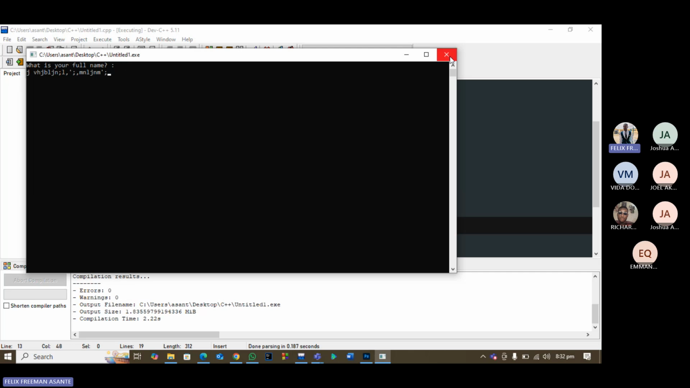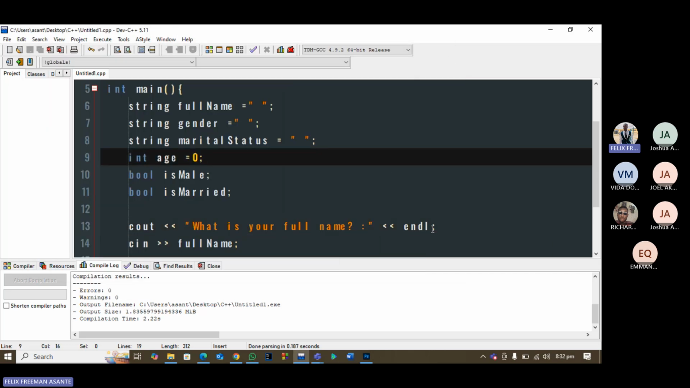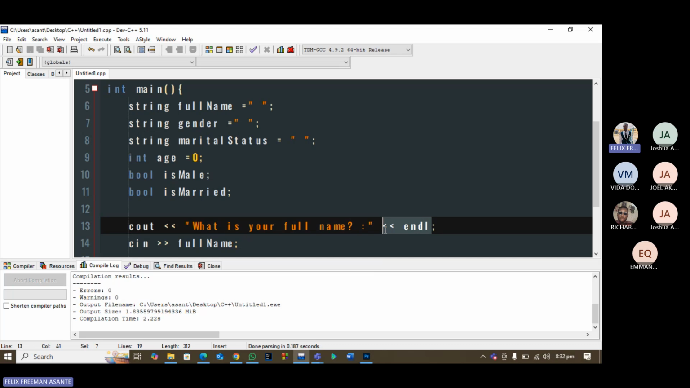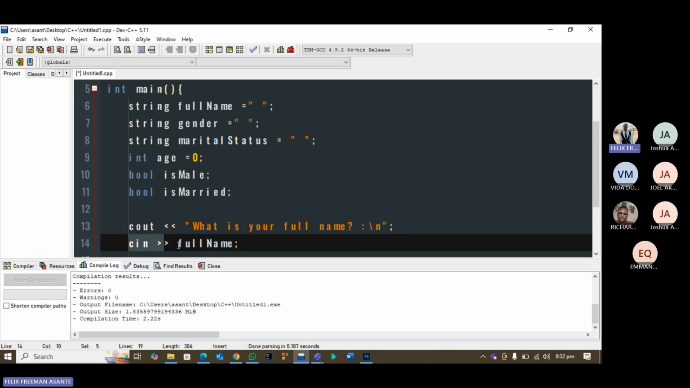In place of end line I can use the backslash n. Let's see how it works. That's the backslash n. This one is the same as the end line. What this one does is that it displays the message, what is your name, and when it gets here it pushes the cursor to a new line to be blinking over there to receive the user input and store it in a container called full name.